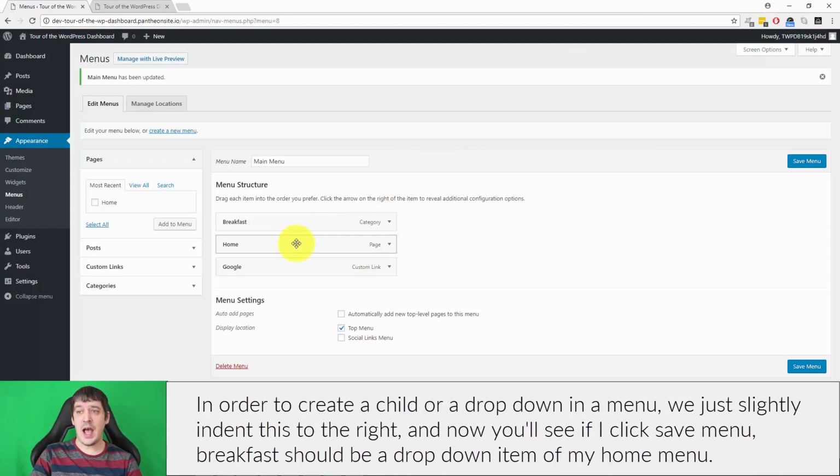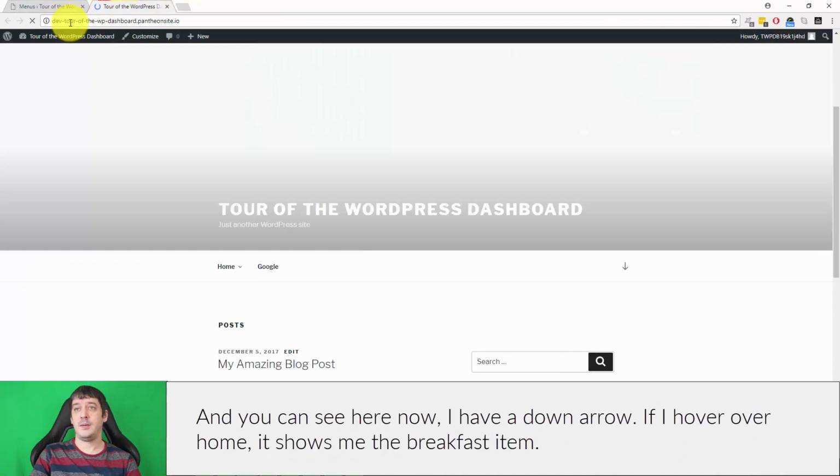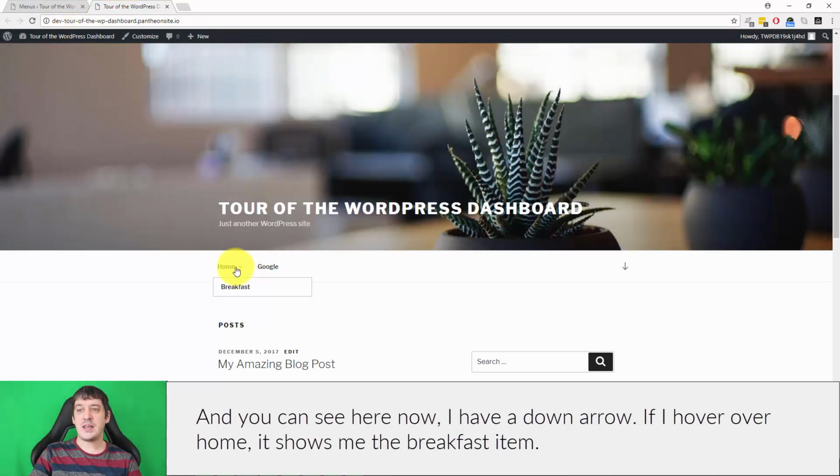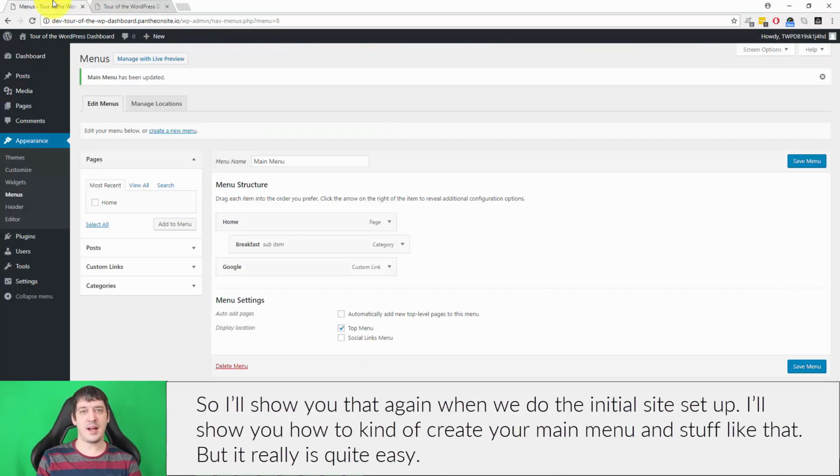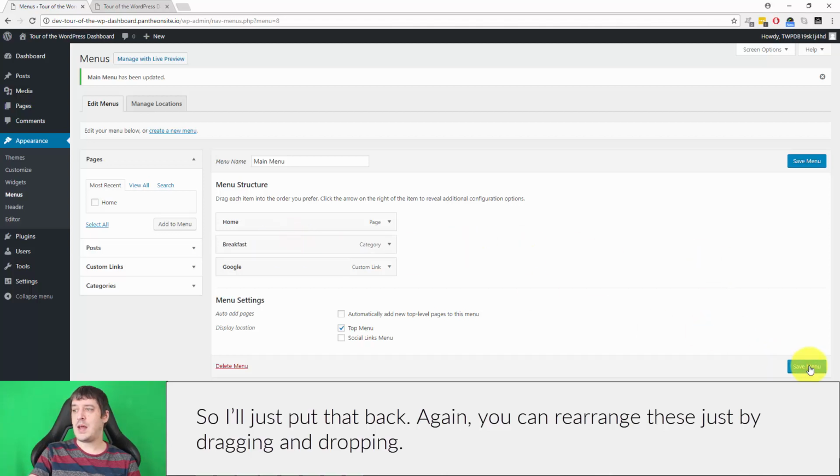In order to create a child or a drop-down in a menu, we just slightly indent this to the right. Now you'll see if I click Save Menu, the breakfast should be a drop-down item of my home menu. You can see here now I have a down arrow, and if I hover over home, it shows me the breakfast item. I'll show you that again when we do the initial site setup, and I'll show you how to create your main menu and stuff like that. But it really is quite easy. I'll just put that back. Again, you can rearrange these just by dragging and dropping.